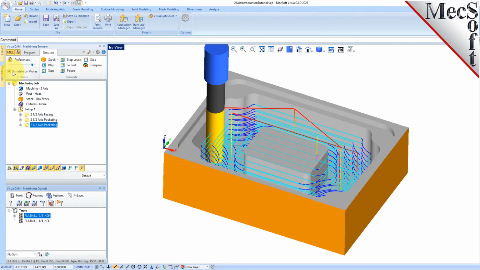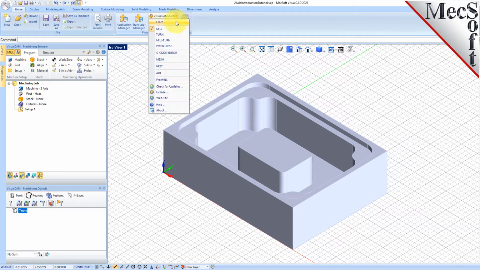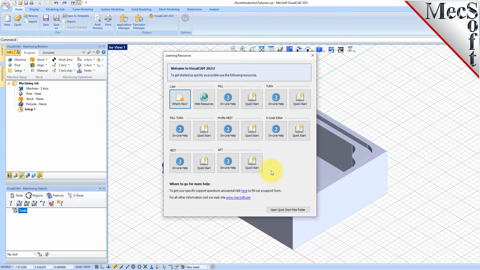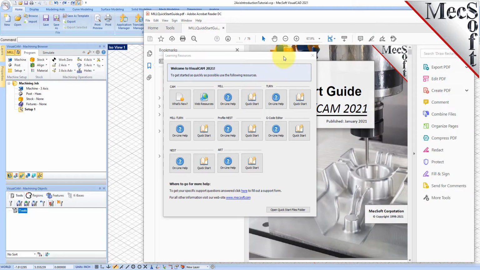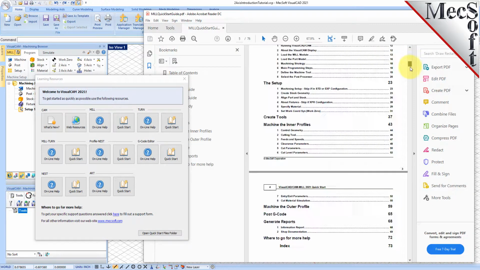Before viewing this video, it is recommended that you first take a moment to complete the Mill Quick Start tutorial. You can find it, among other resources, located on the Learning dialog. From the VisualCAD home ribbon bar, drop down the VisualCAD menu and pick Learning to display the dialog. The Mill Quick Start tutorial is available in PDF document format. A video version of this document is also available from the MecSoft.com website.